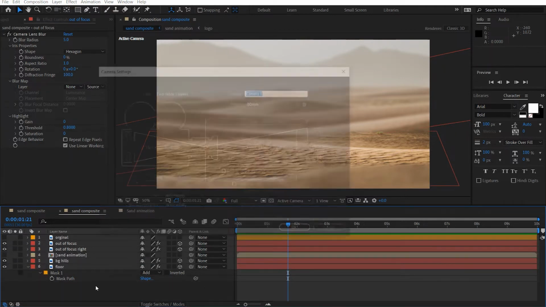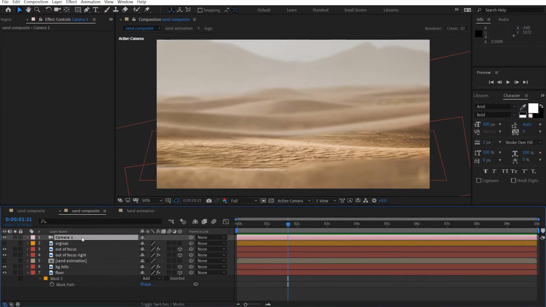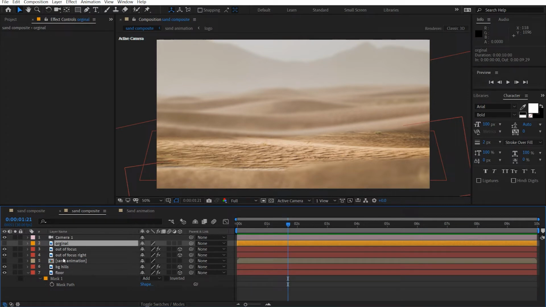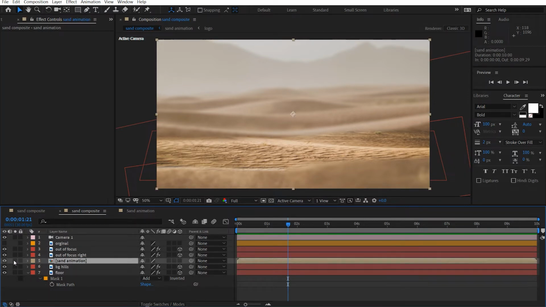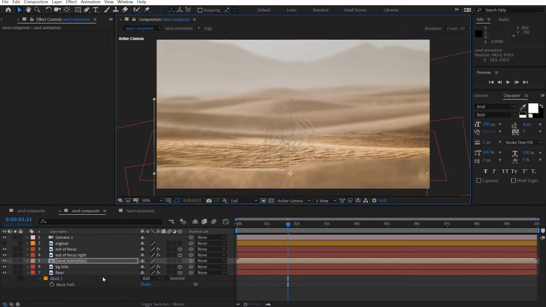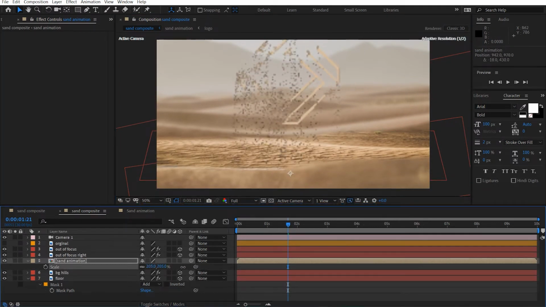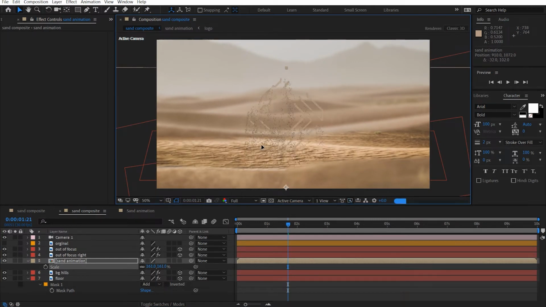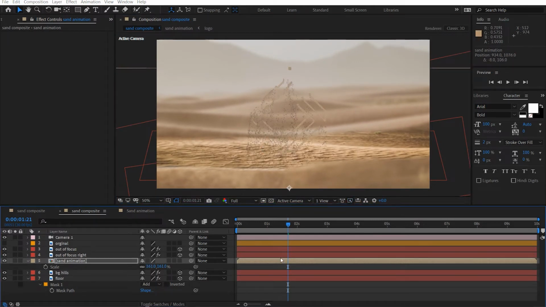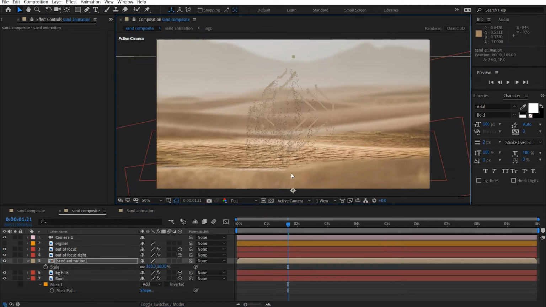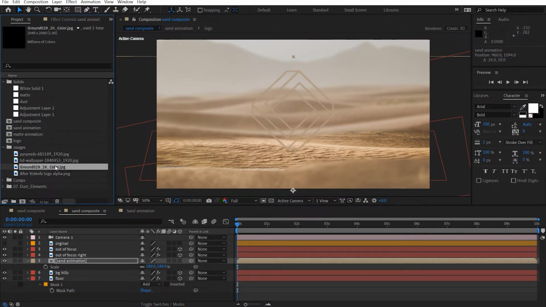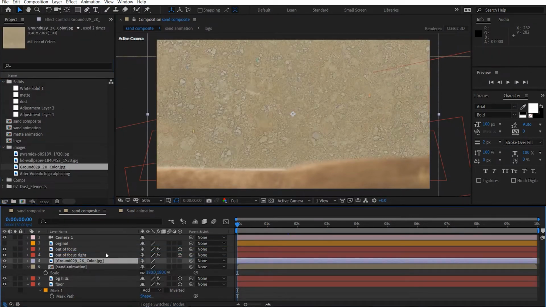We can even add a camera to this. A nice wide camera, just to get a bit of perspective. Okay. So let's just composite our sand animation into this. So let's scale it up and just place it in the middle here. Like that. Okay, cool. Alright, so what I want to do is just add this texture that I downloaded. I'll leave a link in the description again.